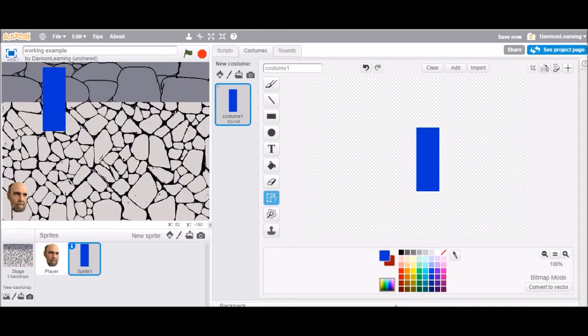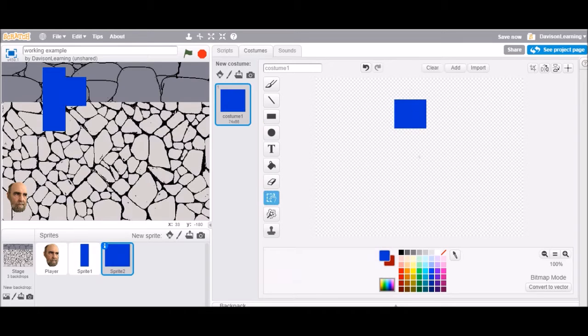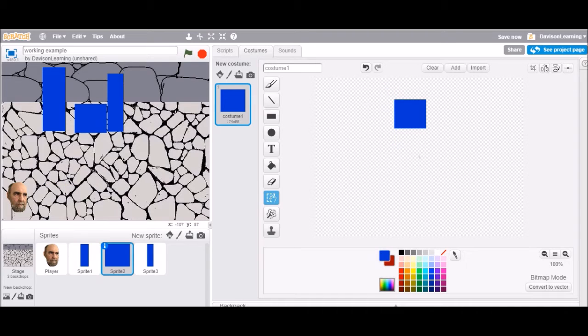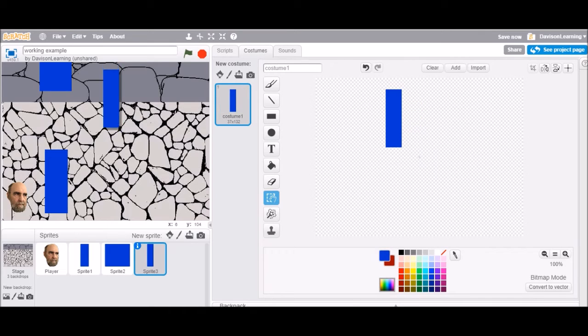So I'm going to now make sprite 2. And go in and make this one a shorter one. Put this down here. Make another sprite. And put that one where I want. So actually, let me change these around. See, already you can see the advantage. I can change these things however I want.